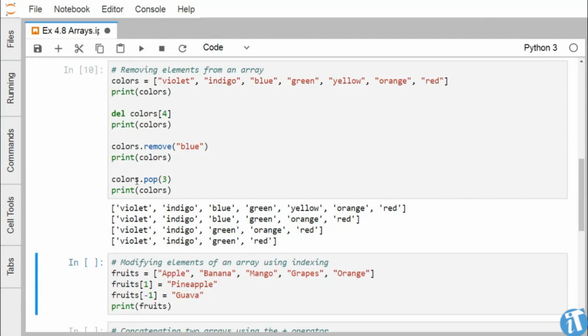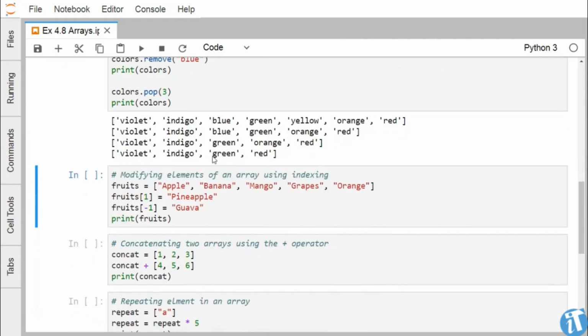Now we have this colors pop 3. Here we are mentioning directly the index. You can find here that is 0, 1, 2, 3, so orange will get deleted, and in this way I'm getting the reduced number of elements of this array printed using print colors. So in this way we can remove items from an array.